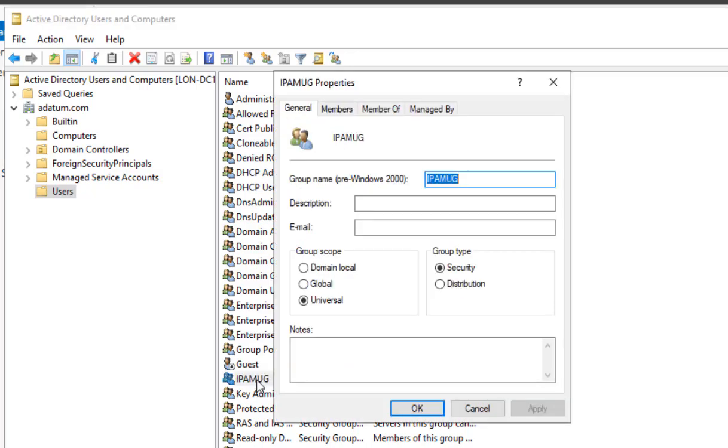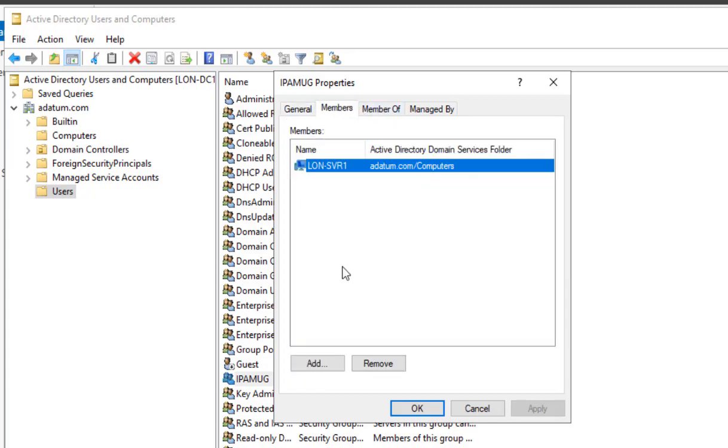Let's answer our second question. What type of group is IPAM-UG? Well, you can see it's a universal security group. Your group type, universal security group. Question number 2. We're going to select the Members tab. And which member is in the IPAM user group? Well, there's only one listed there. There you go. LUN SVR1. That's question number 3.